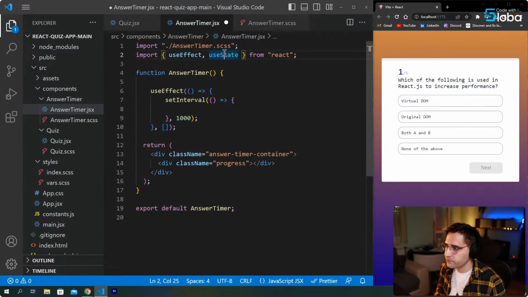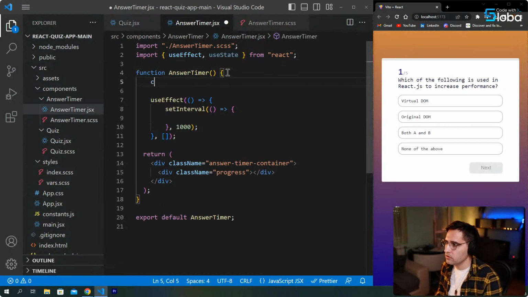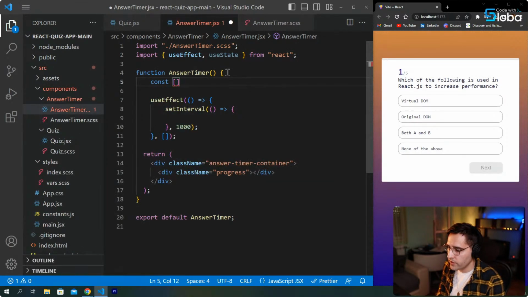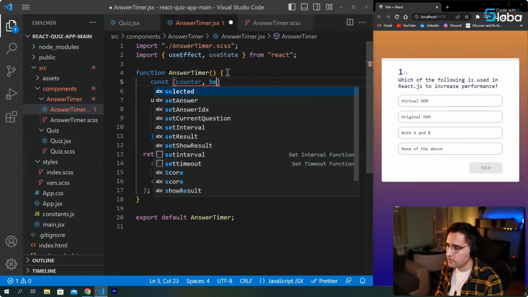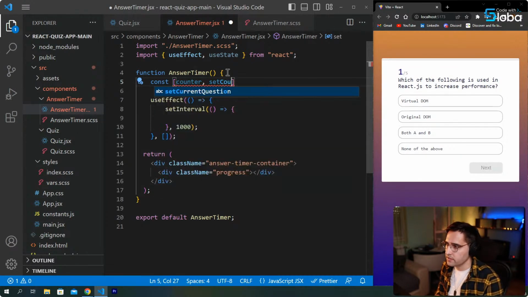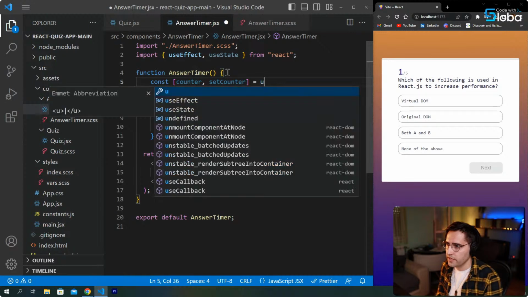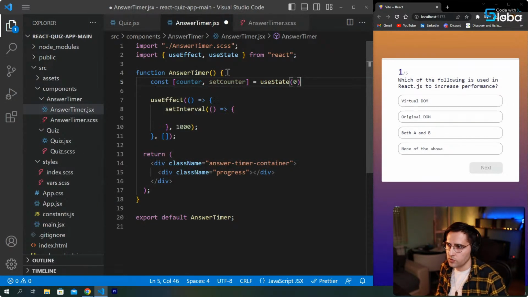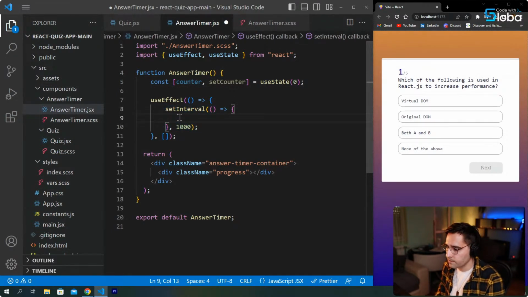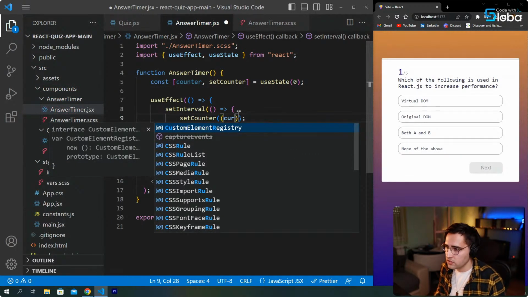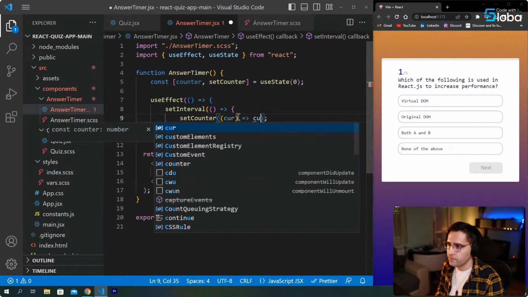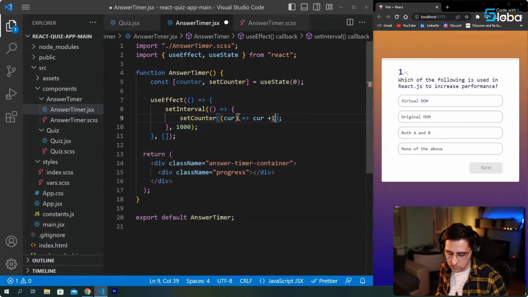like so. And now we can create a new variable. So let's create a const, and the name of this variable is going to be counter, and the updater function for the variable is going to be setCounter, with a lowercase set. And we're going to set the initial state to be 0. So we're going to start at 0. Every single second, we're going to increase the counter by 1. So how we do that is we call setCounter, and we take the current value, which we can access inside our setter function, and then we just return the value increased by 1, like so.